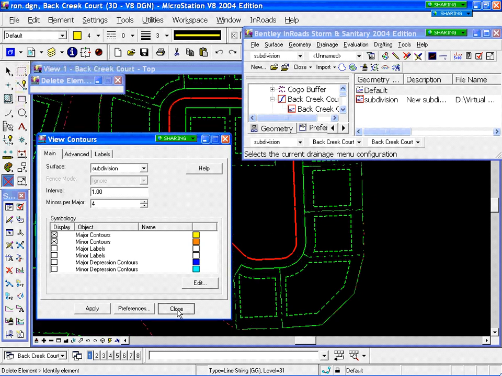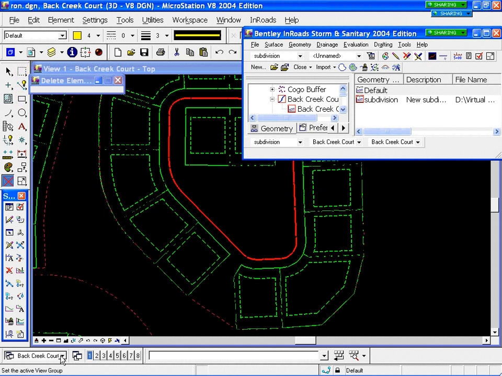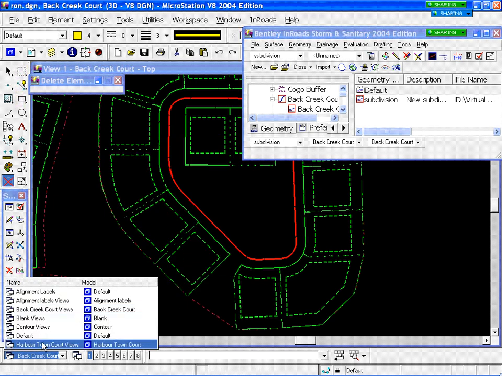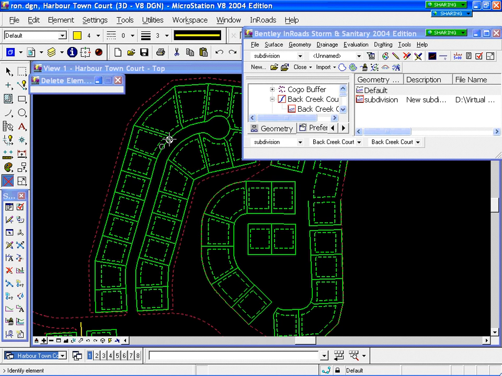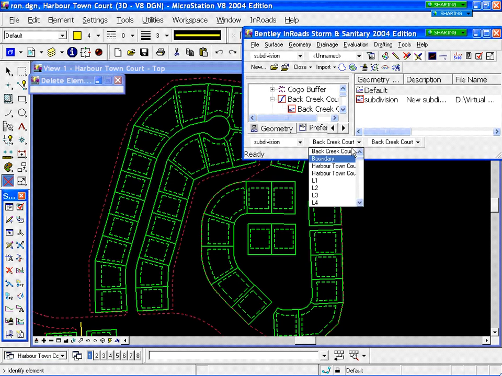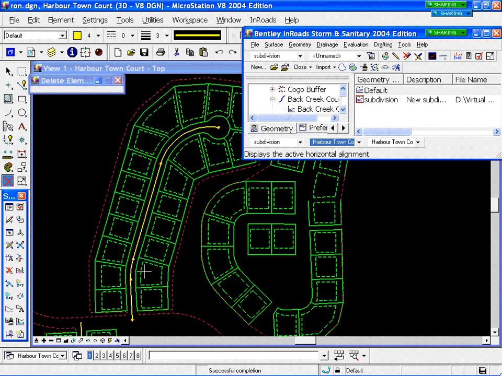Now, the first one that I want to work around, though, is I want to come in here around this Harbor Court area here and look at this. Now, I have geometry associated here. This is the Harbor Court. I'm going to make Harbor Court my active geometry. I'm going to view my active geometry, and here is my active alignment that I want to use.